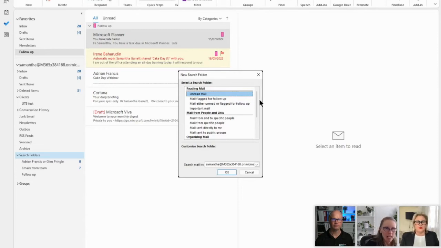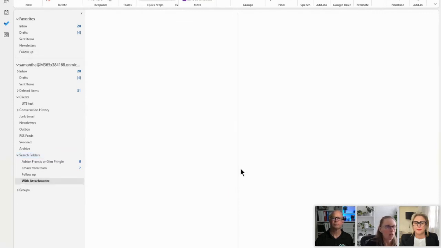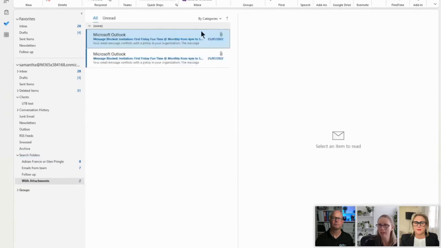So let's just say I want to be able to see all emails that I have with attachments. Let's just make that, right? All in one spot. I could click OK to that. And now I've got a search folder here that will show all my emails that have attachments. Or I can be more specific.